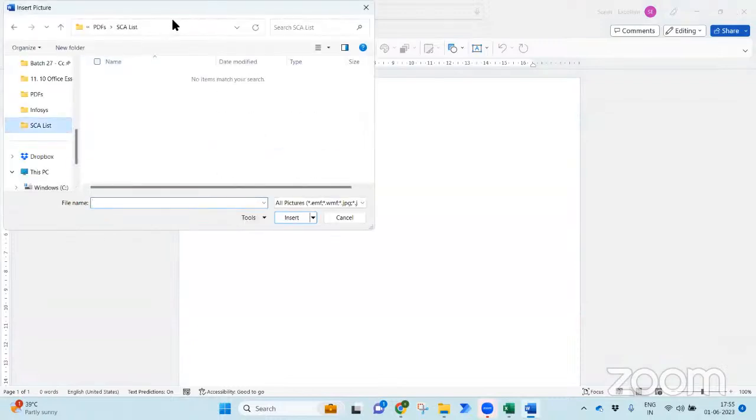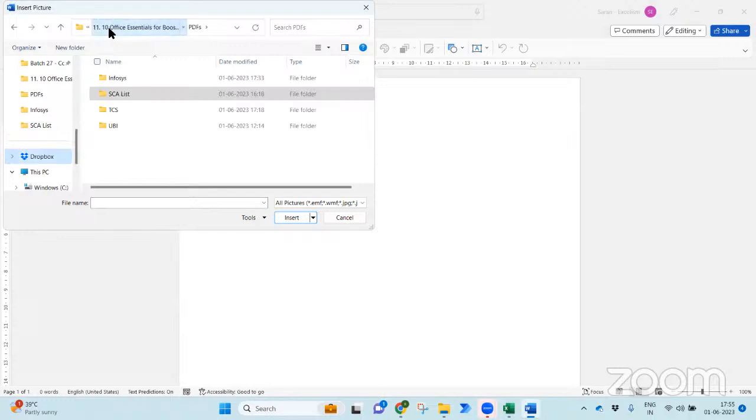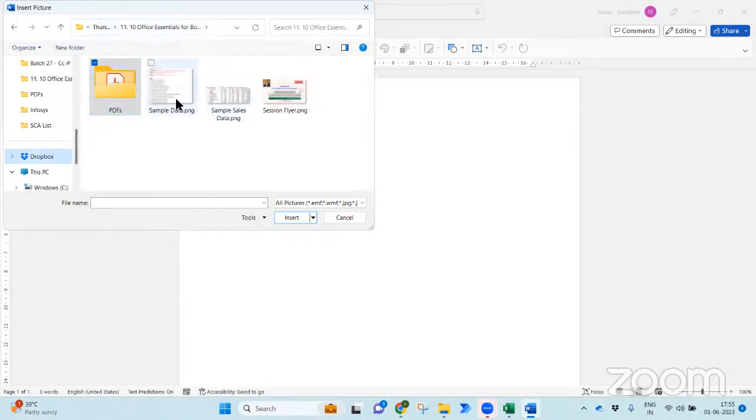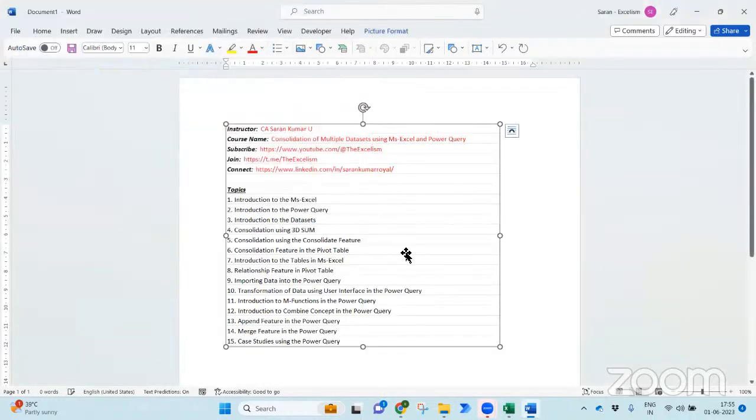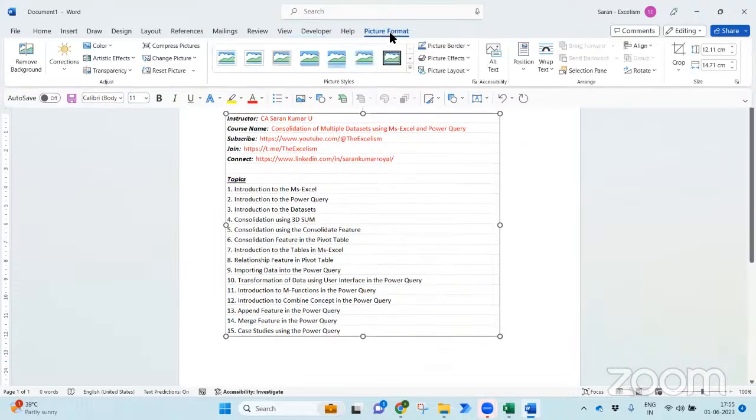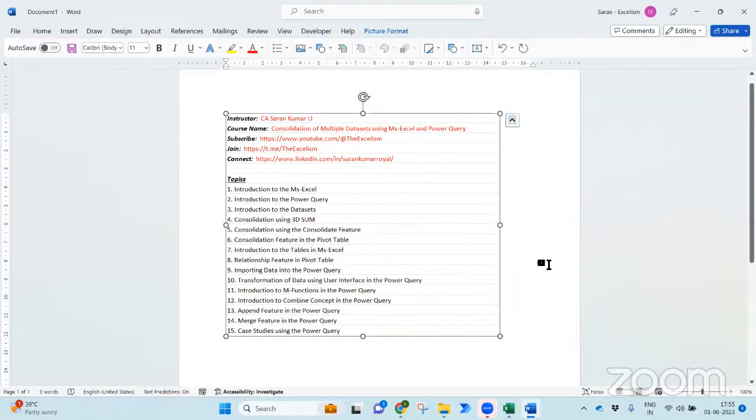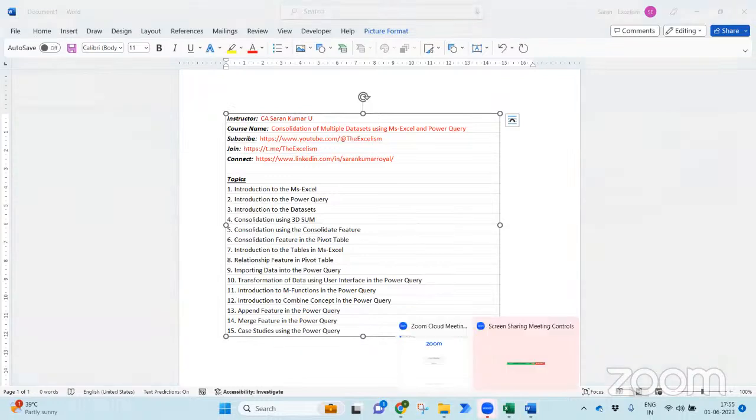Now let me go to my folder. Let me select sample data. Let me double click. My image appeared. How can you convert this into text? This is a picture. It's not possible. Now what I need to do, don't worry, follow these steps.